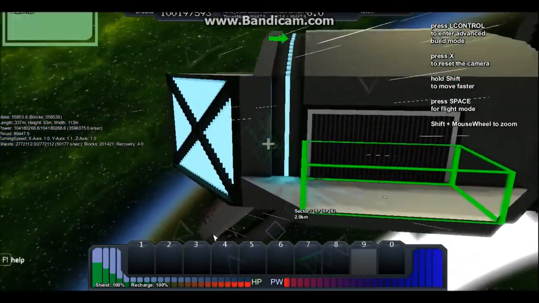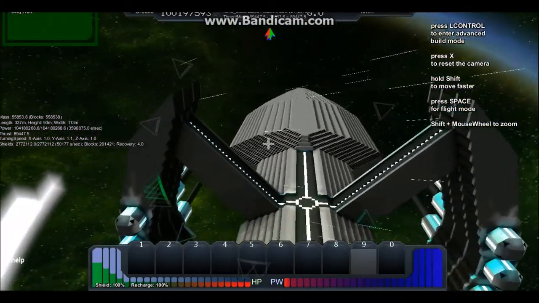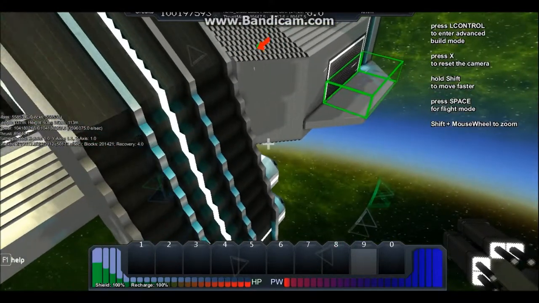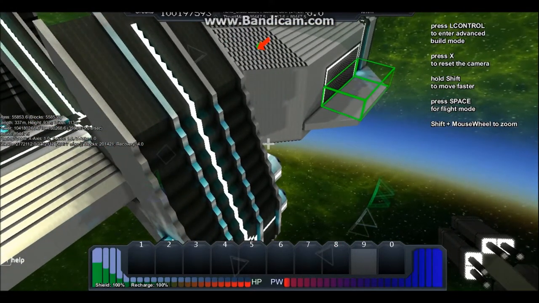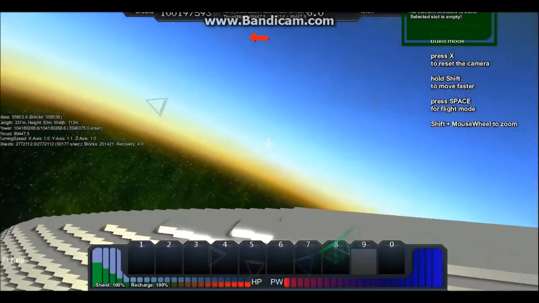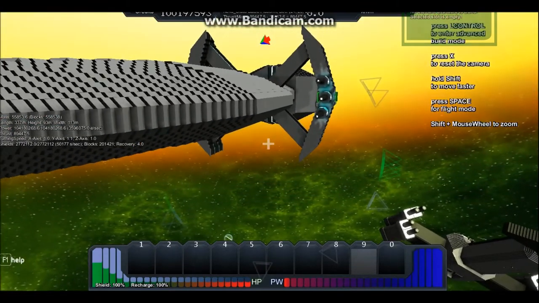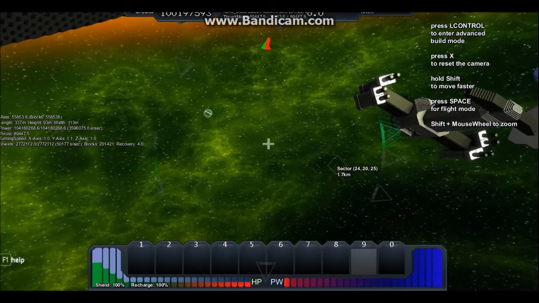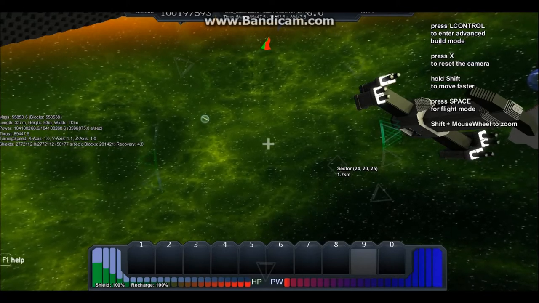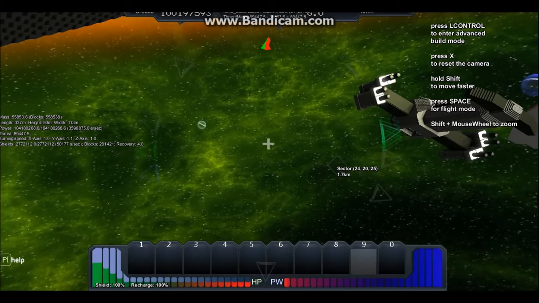I don't have any turrets on this because the heat-seeking missiles will sometimes turn around and attack your turrets that are on the ship. I don't know if that's a bug or something, but I don't have any turrets on it. It has almost 3 million shields. It's like 3,000 away from being 3 million shields.